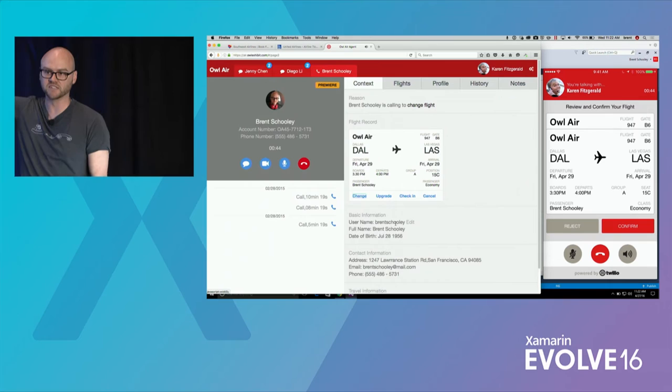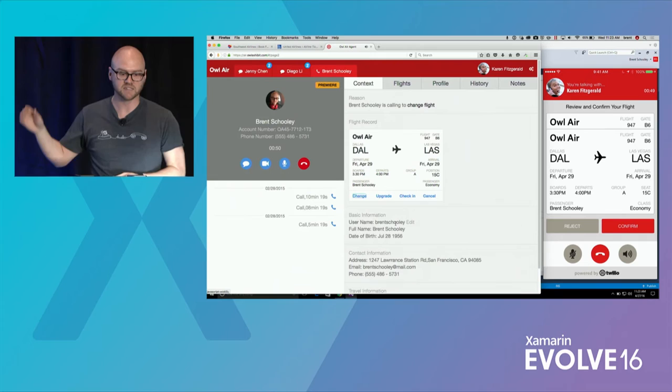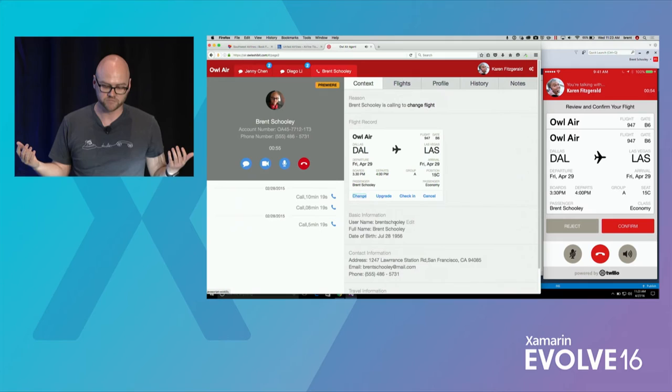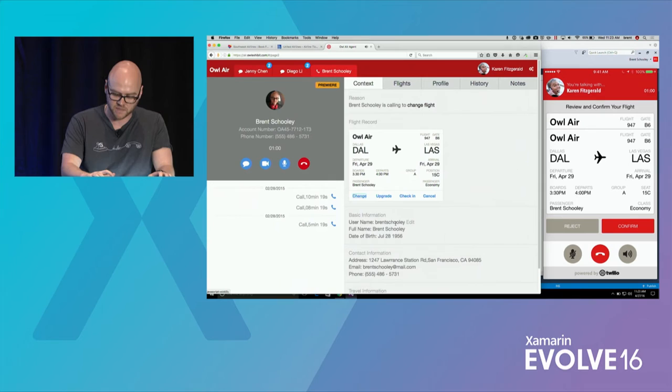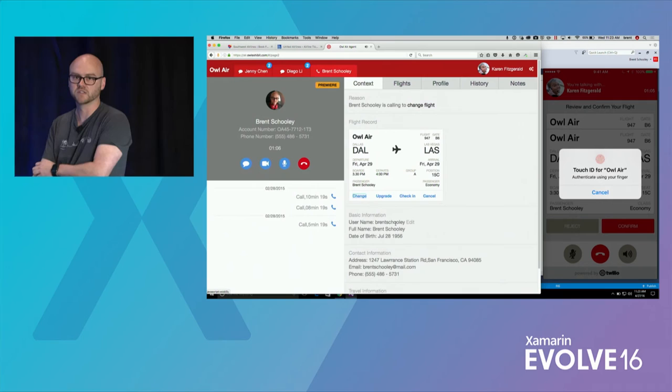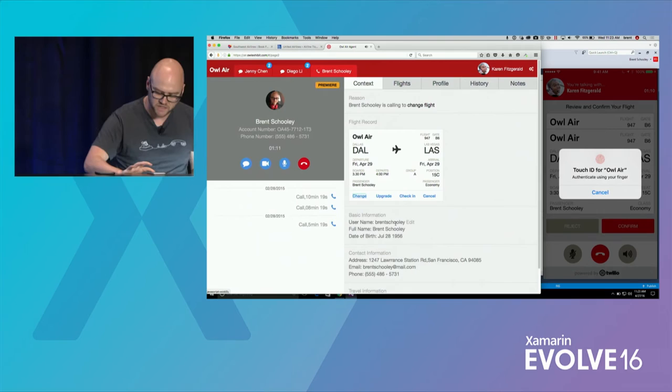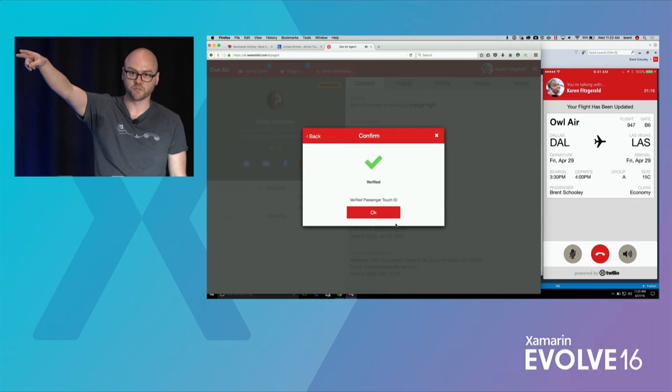So I'm in a voice over IP call with her. She finds a record that works for me, sends it down, and asks, hey, would this work for you? And I'm like, sure. Yeah, that gives me a couple of extra days to decide whether I want to do this or not. And I hit confirm. Touch ID. So are we sure that this is Brent that's actually using the application? Well, let's find out. Yes, it is. My flight's been updated. Card goes away. She gets a confirmation that I verified it with Touch ID, so she can finish things on her end, knowing that it's secure.